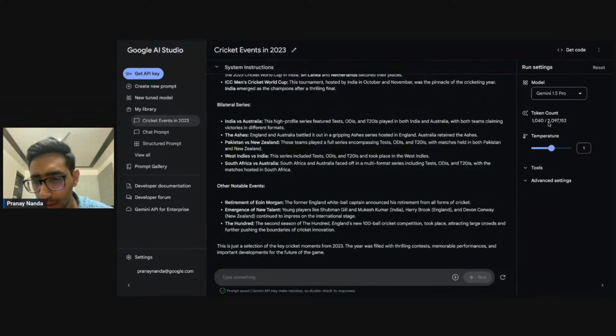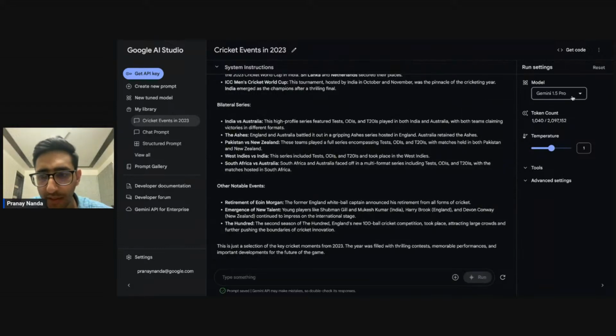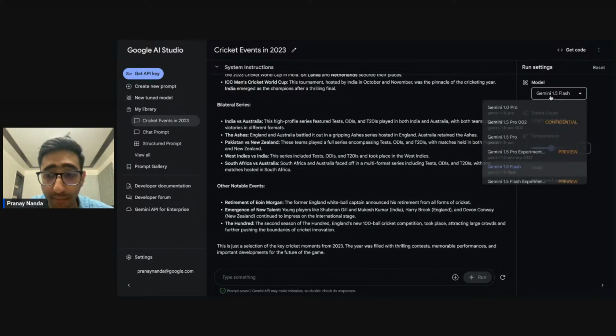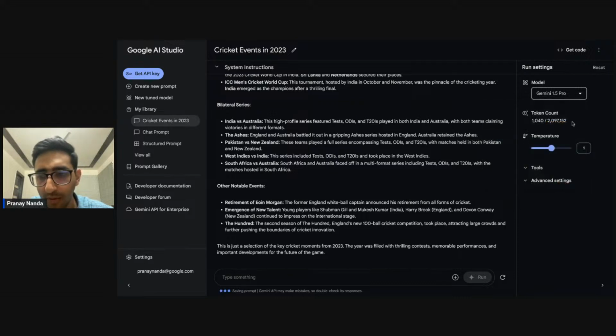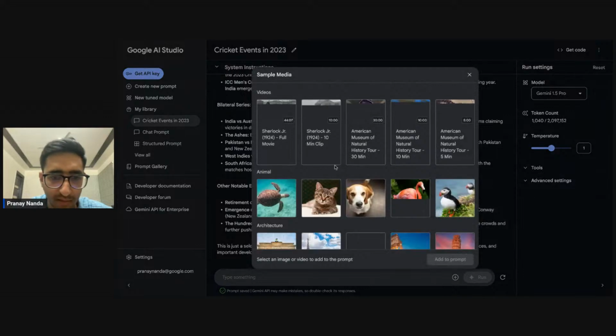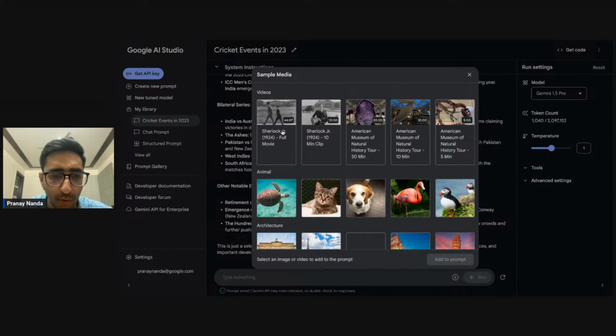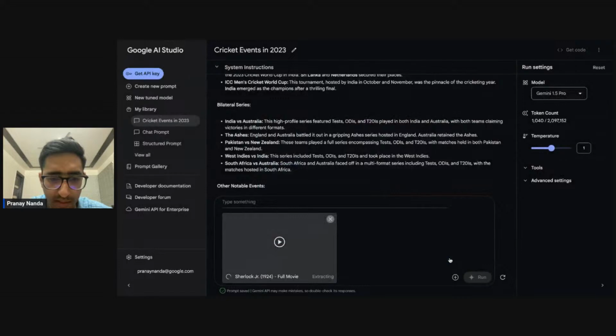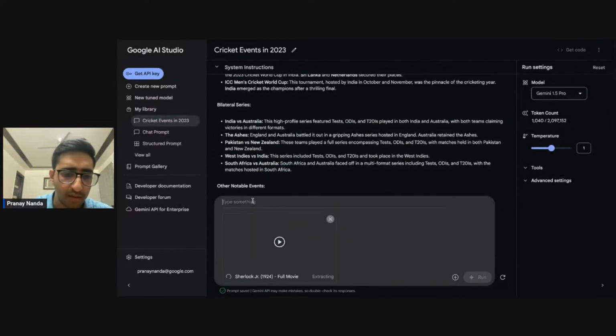One more thing that I wanted to point out, if you see here with, say, Flash, the token limit is for 1 million tokens, which is in itself a big deal. But let's say you go to something like Pro, now you have 2 million tokens, which means that if I were to insert media here, let's say, insert a sample media, a full, say, 44-minute video, right? Let's say I do this, add to prompt.